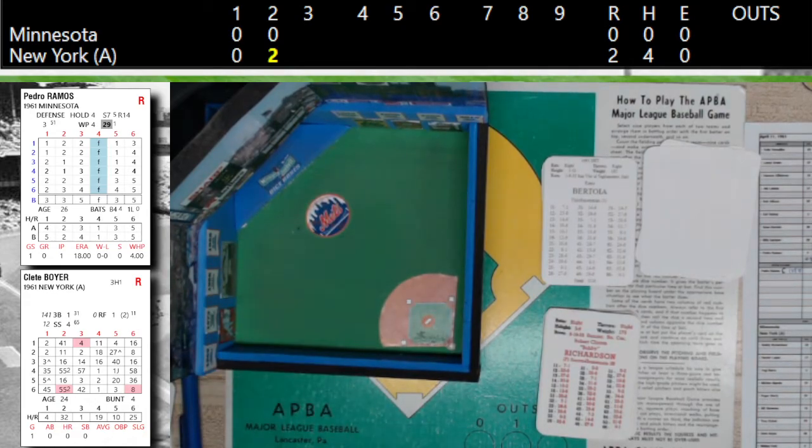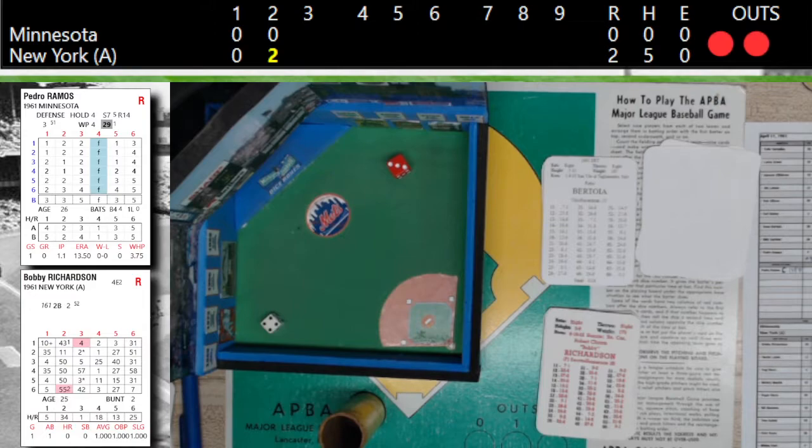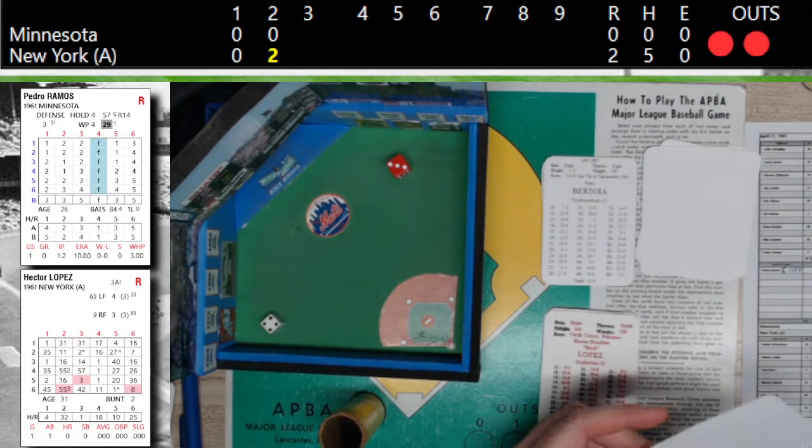All right, here's Bobby Richardson. That's a 34, and that's a fly ball, center field. On the run is Green, and Green runs it down. Two down now.